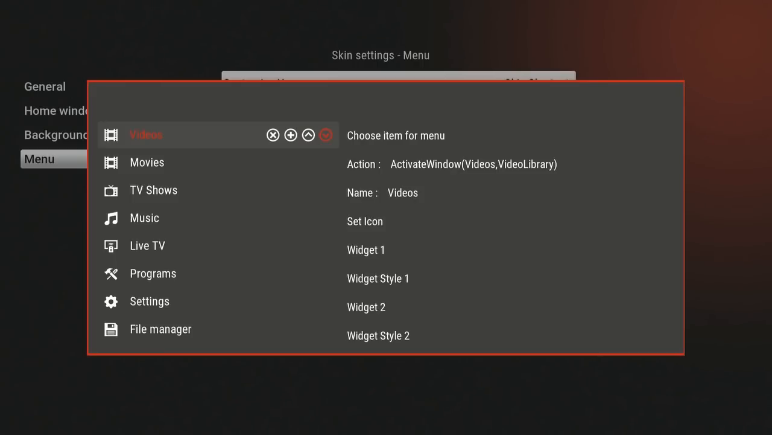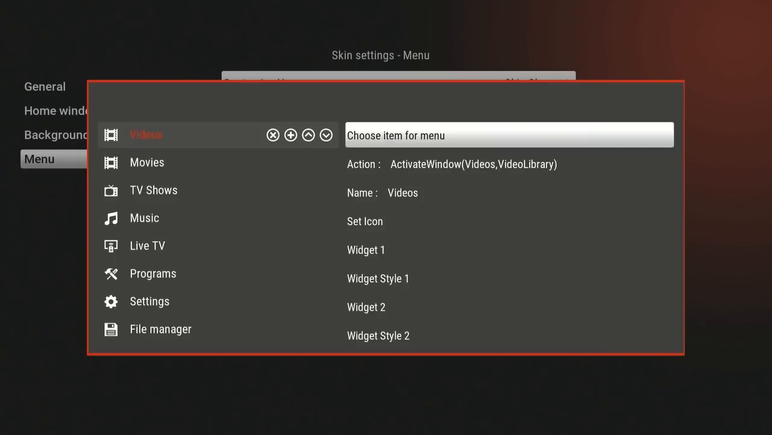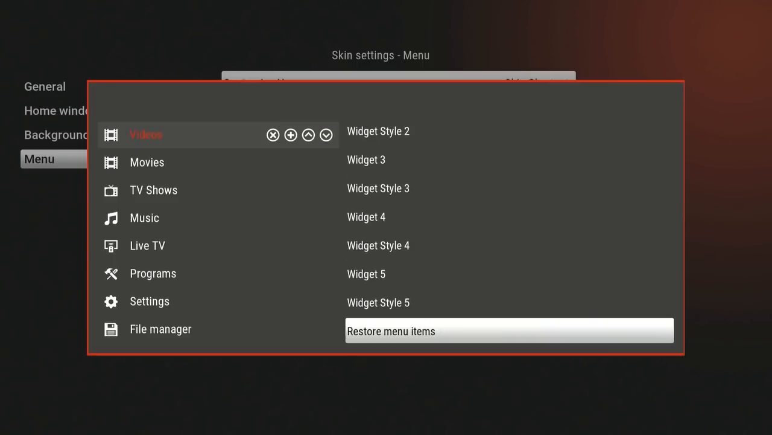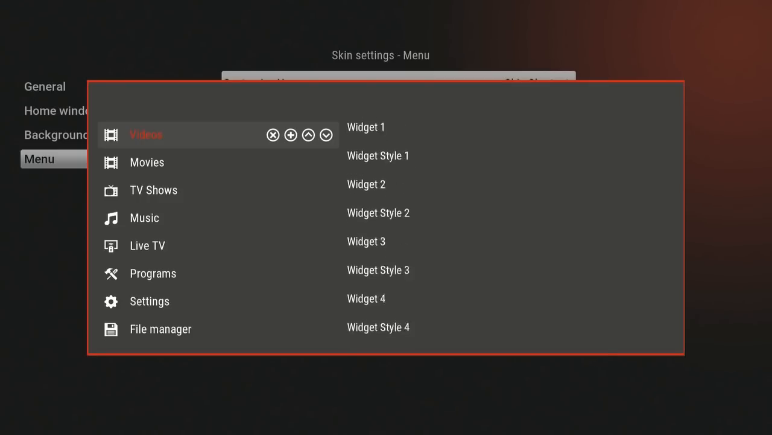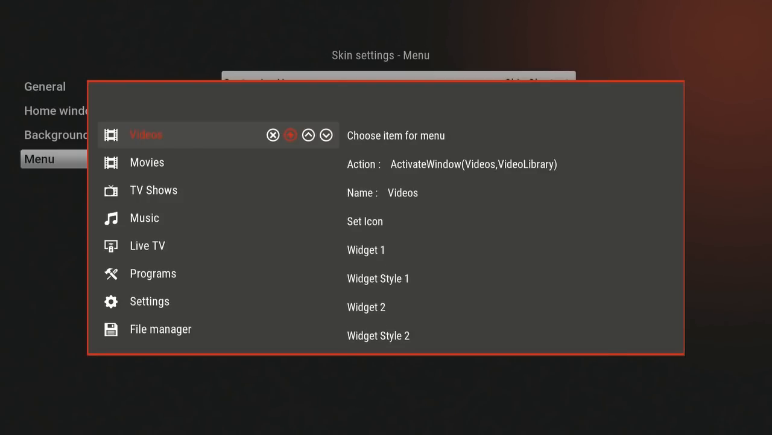But I'm going to let you know that in case you are at this point and you make a mistake, you delete something you meant to keep, or you added something you don't know, you just want to start over, what you can do is go to the very bottom of the right column, and you can restore your menu items. So this will restore everything back to default in case you make a mistake, and then you can start over. But for the purposes of this video, I'm going to remove videos. So I'm going to the circled X button and click that, and that removes that item.